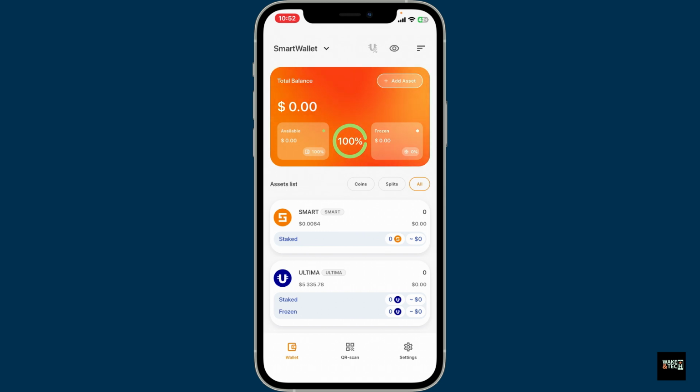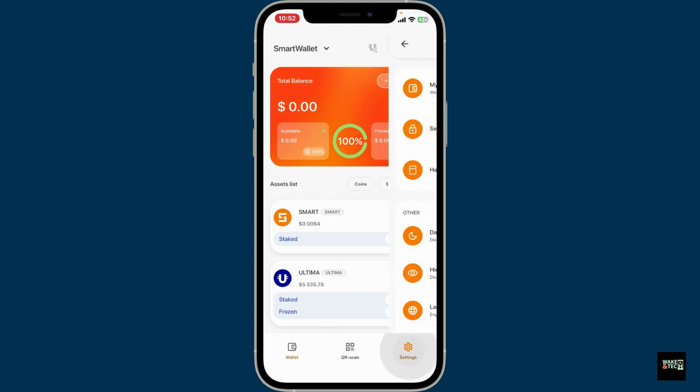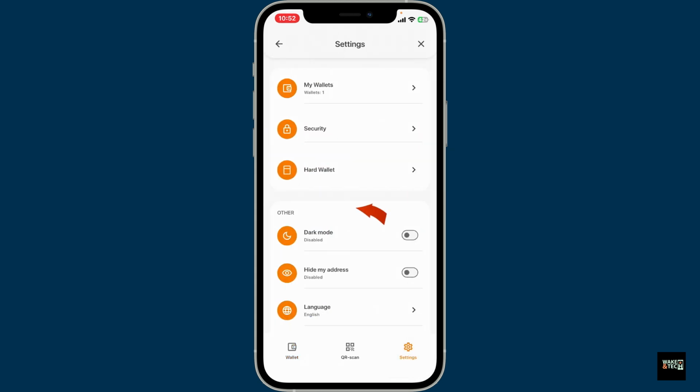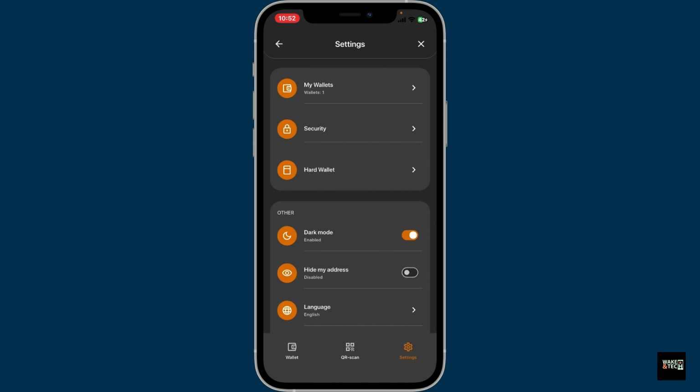In order to enable dark mode on Smart Wallet, open your Smart Wallet application and then from the home screen, go to the settings icon at the bottom right corner. Inside the settings menu, look for dark mode and toggle on the button right next to it.